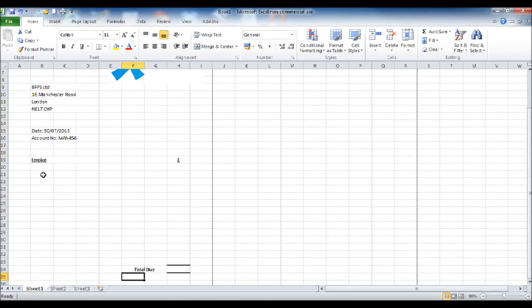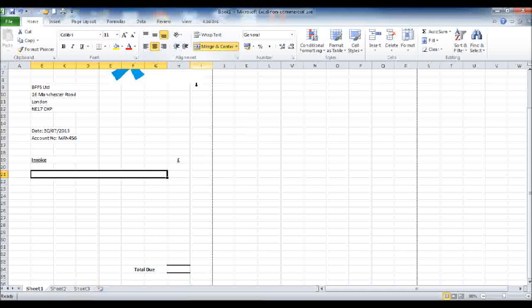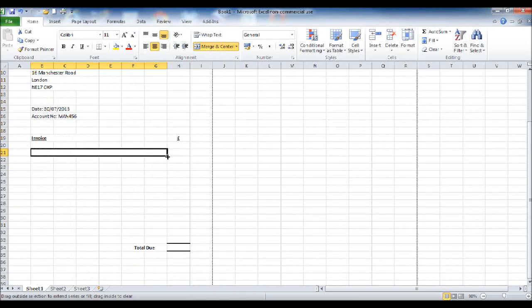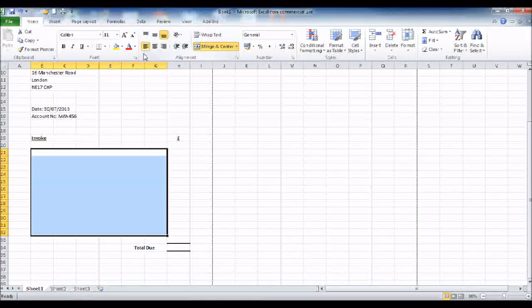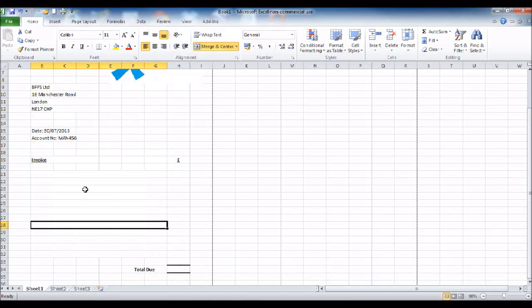So all this space is for the details of the invoices, the products or services we're providing. So if we just merge that row there and we can drag down to the bottom, it gives us a number of lines in which we can write the services or products we are providing. Don't forget to align everything to the left.